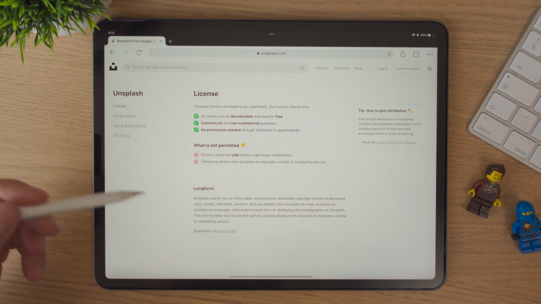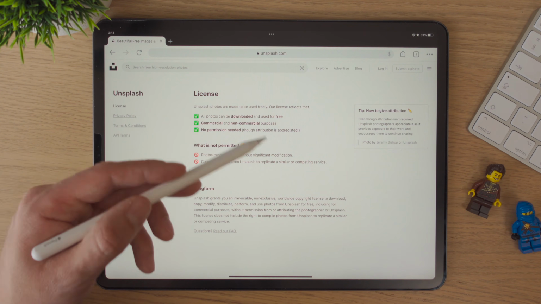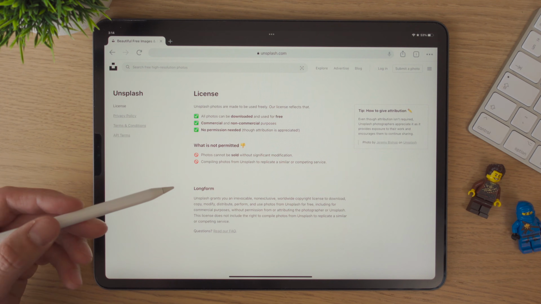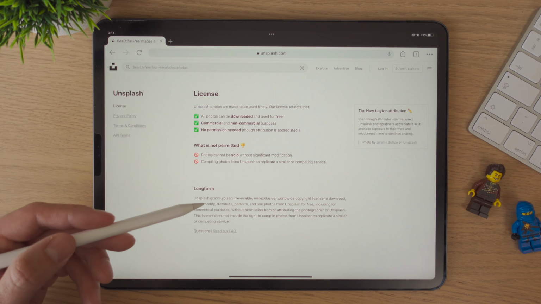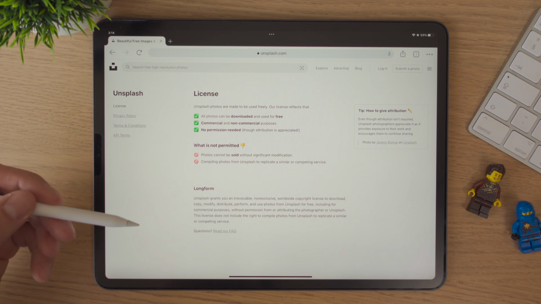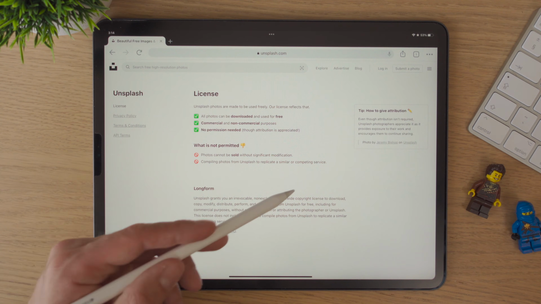I'll just go into the license here just to see the Unsplash one. All photos can be downloaded and used for free. Brilliant. For commercial and non-commercial purposes, brilliant. No permission needed, although attribution is appreciated. It's absolutely brilliant for the like of me doing a YouTube tutorial. The only places where the photos can't be used is sold without significant modification.